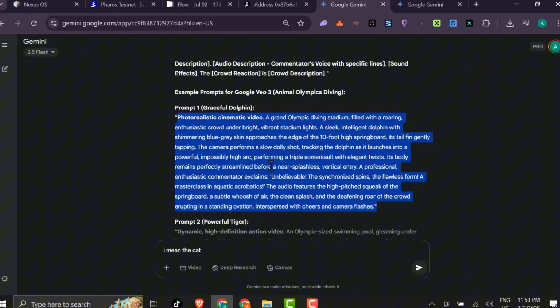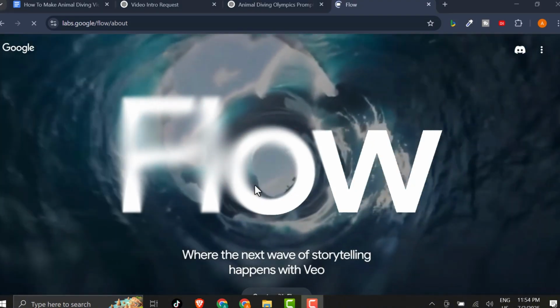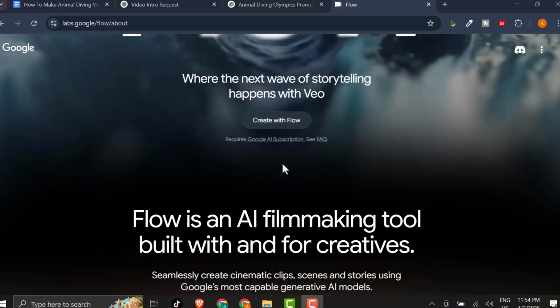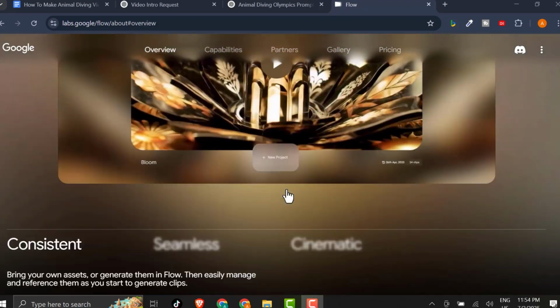Now that we've got our prompt, let's move on to Google Veo3 and turn it into a realistic Animal Olympics diving video. If you already have access to Google Veo3 through Google AI Studio, the next step is to go to Google Flow. Just search Google Flow on Google and log in using your Gmail account. If you don't have an active subscription yet, no worries. You can sign up for a free 1-month trial at zero cost. Once that's done, log into Google Flow and you're ready to start creating your video.